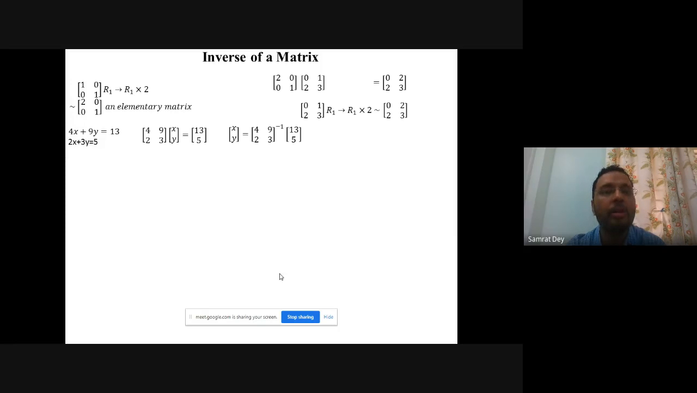And actually, I do not take it to the right hand side. I actually pre-multiply with the inverse of [4, 9; 2, 3], both on the left hand side and right hand side. And that's how we get this result. So inverse multiplied by the same matrix gives me 1, or identity matrix. And on the right hand side, I'll have [4, 9; 2, 3] inverse. So if I can get the inverse of this matrix, I immediately can multiply the [13; 5] column matrix to it, and I'll get the value of x and y.